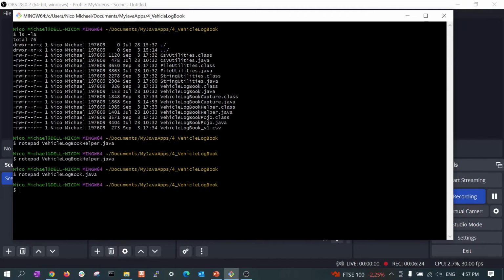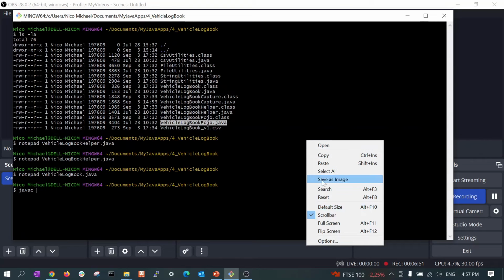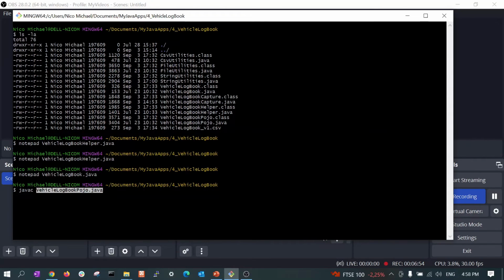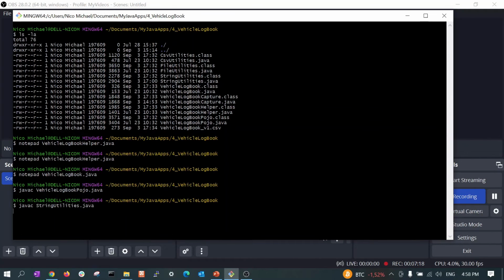Now, I made a change, so I need to compile, and then after that we will run it. So let's start compiling these in the reverse order of arrival. That compiled. Now let's compile the next one. That compiled. So we've done the string utilities. Now let's do the helper class.